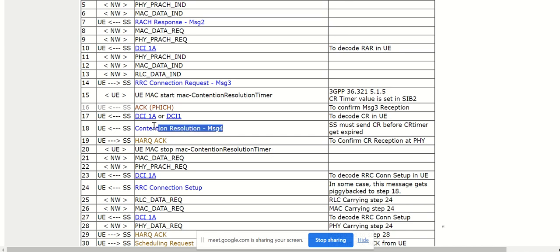So collision we have avoided here and managed till this point, but now we would require some dedicated configuration, and that dedicated configuration comes in the next message after message 4, and it is another downlink message. So we would need to read a DCI in the control region. It would read the DCI, and that DCI will point it to the RRC connection setup message.